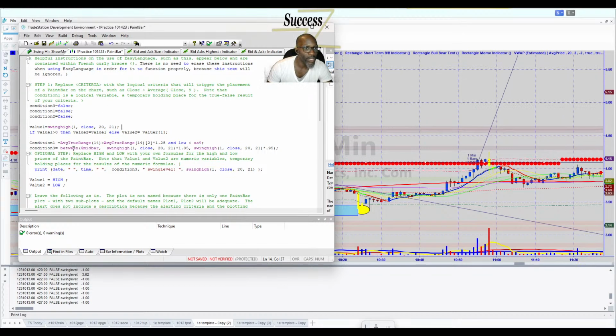Okay, so we're gonna put that in there, and then value 2, has value 2 been used before? Yes, it's been used right there. So we're gonna make this value 1 has been used before also. So we'll make this value 4. So value 1 should be value 4, and then value 2 should be value 5. Is that right? All right, now we got it. Now I need to be referencing value 5. So the swing high level is going to be, actually I can just take all this out and just put value 5.